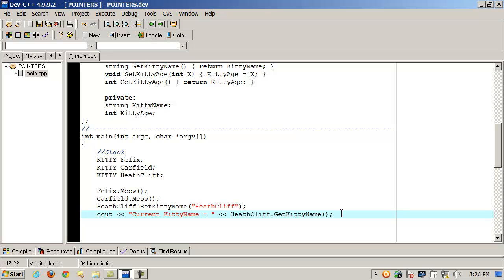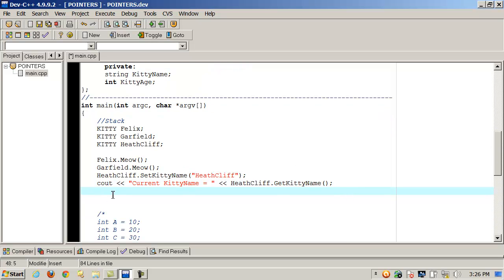The current kitty name equals. Now we'll do Heathcliff. Alright, so the only point I'm trying to illustrate is, okay, we built all these on the stack. Notice that all of them are accessed via the dot operator in C++. And that works just like Java.